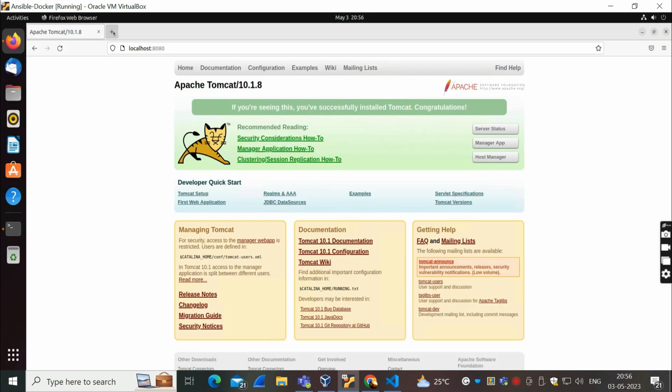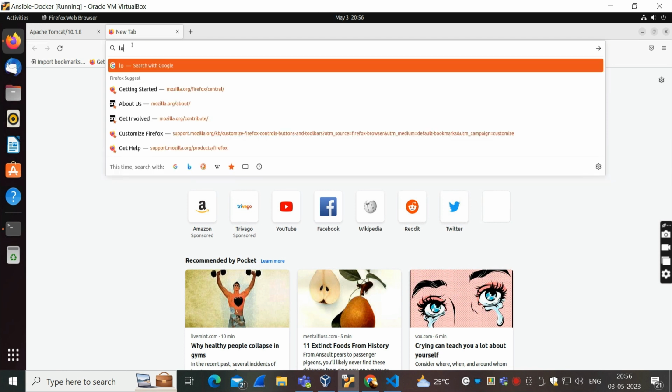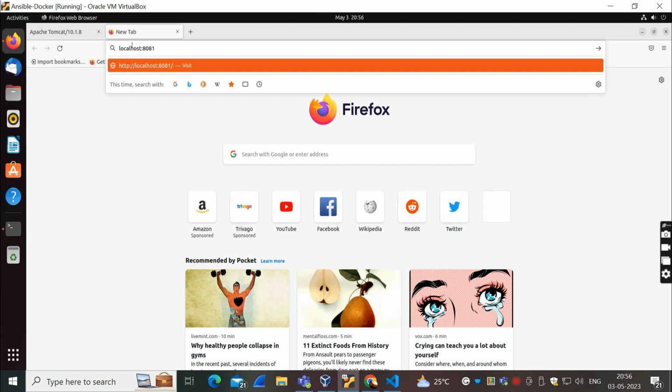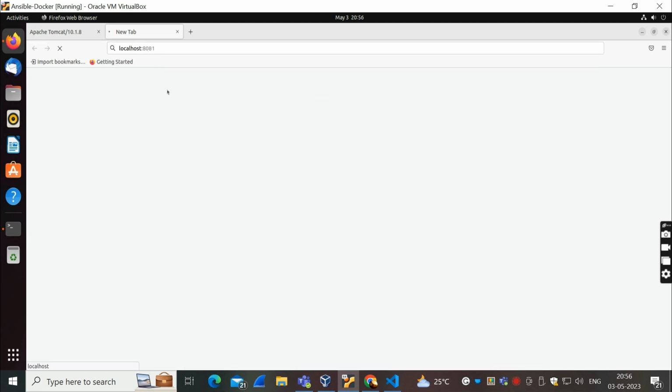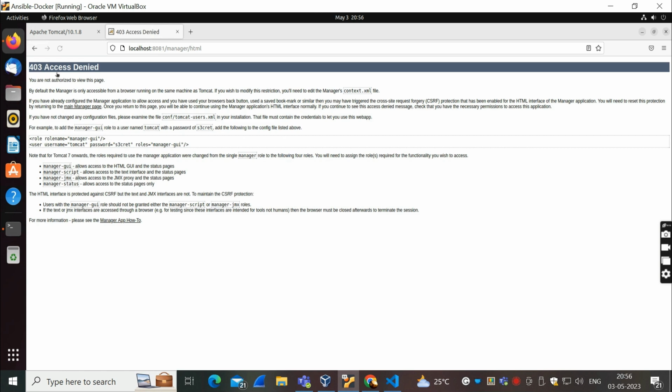Let's go here. Let's open another terminal. Localhost 8081. When you enter this, you should be able to see the default page of Tomcat server. Since we copied the files which were there in webapps.dist to the webapps directory, it is working perfectly fine. So now the issue is fixed.